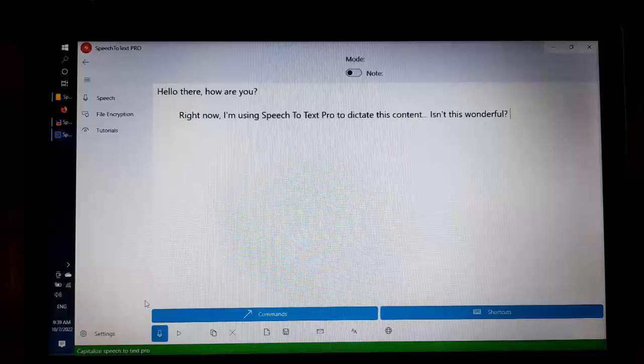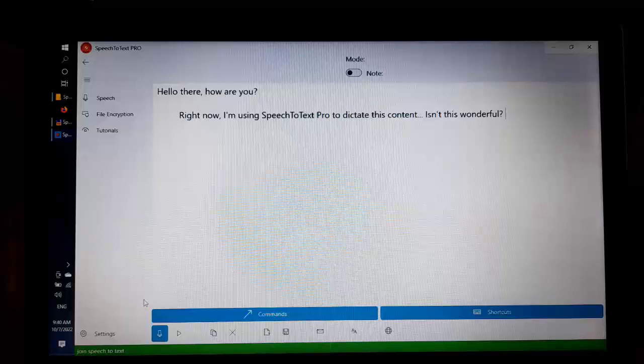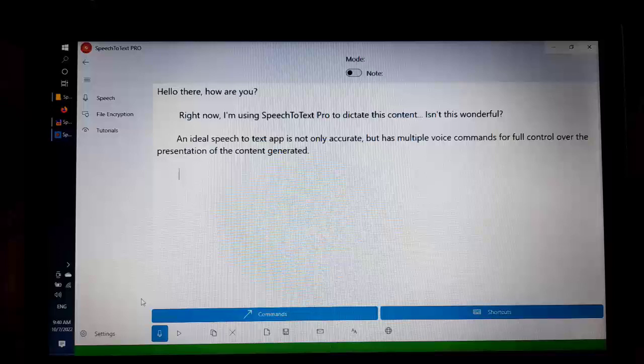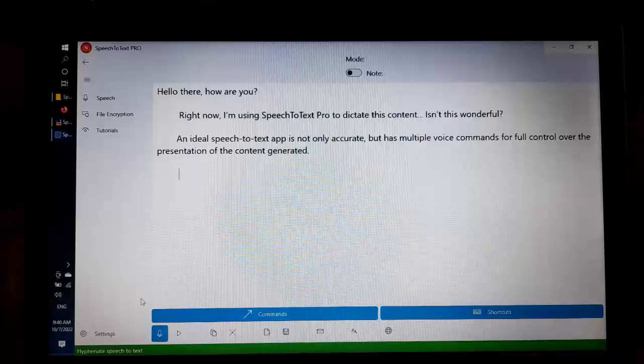New paragraph. An ideal SpeechToText app is not only accurate, comma, but has multiple voice commands for full control over the generation. Delete last word. Presentation of the content generated, period. New paragraph. Hyphenate speech to text. Insane accuracy is great, comma, but you need to be able to interact with your text, comma, right, question mark. Select right. Correct.